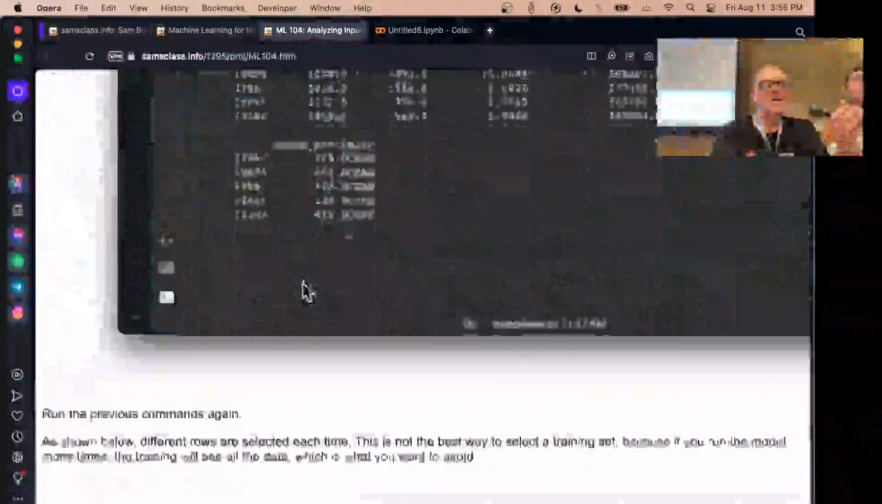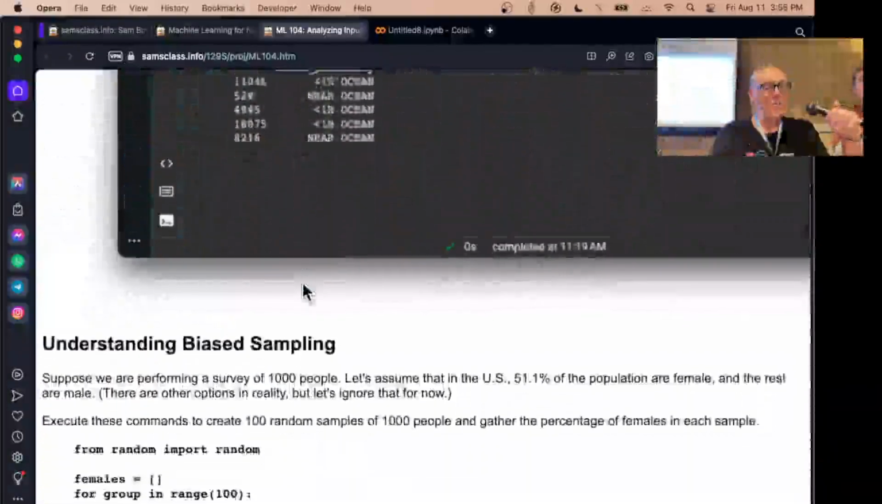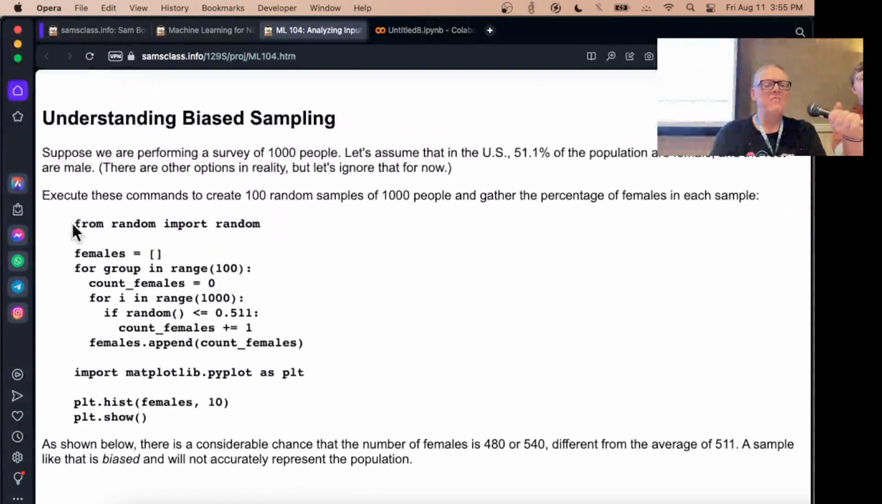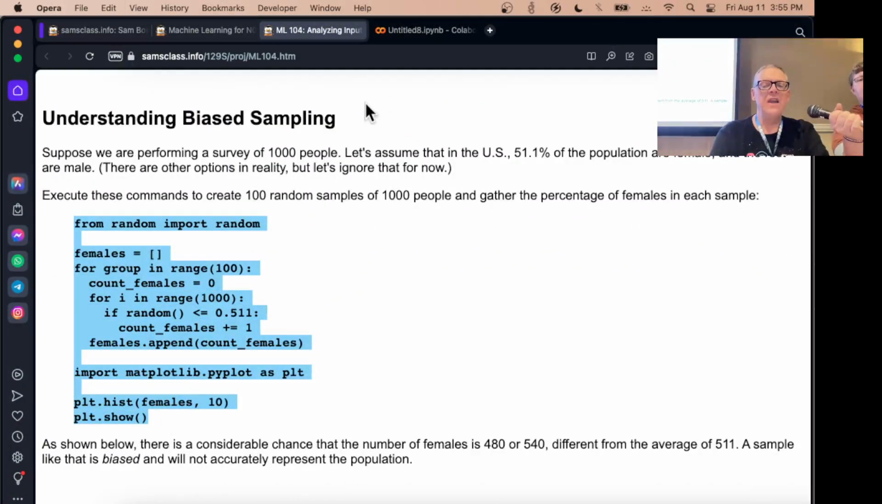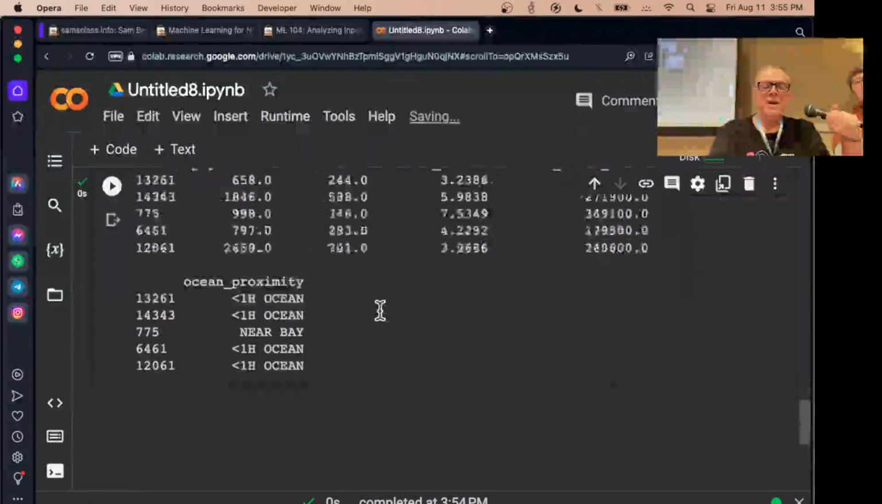Now, this is in fact not the right thing to do at all. And the reason is to understand biased sampling. So let's take a look at this one. Let's assume that in America, we got 51% of people are female, which apparently is the number.